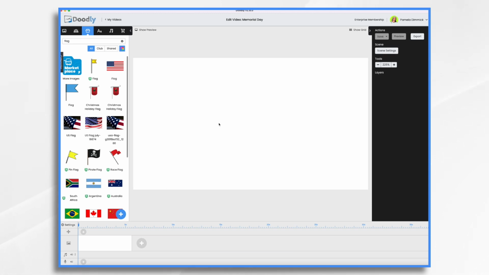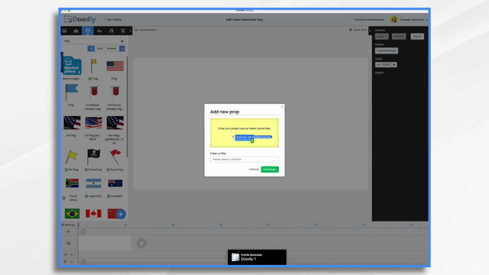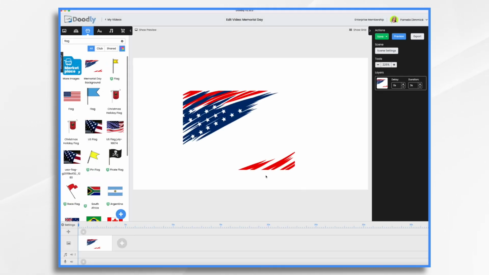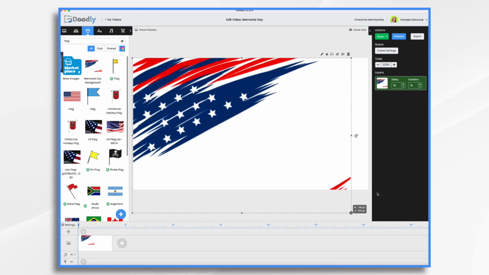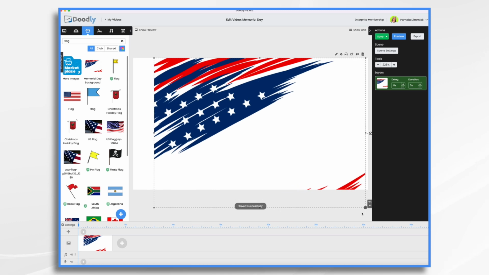Now I found a background over on freepik.com. It's one of many royalty-free sites that you can use to find neat graphics. And I found this background. So I'm going to go over to props, click the plus sign, and I'm just going to drag it in. And you'll see it's just a very basic, patriotic, generic look here to it.